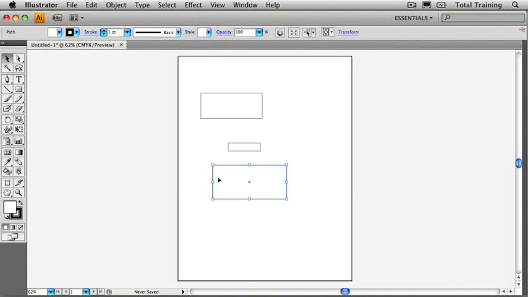So if you ever want to change the size of your object, just drag on these guys and you can actually scale your object. And this goes for rectangles, circles, polygons, any kind of shape that you can create here inside Illustrator. So there you go. There's a look at drawing out rectangles and squares.